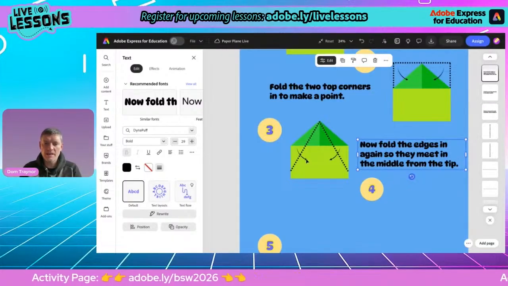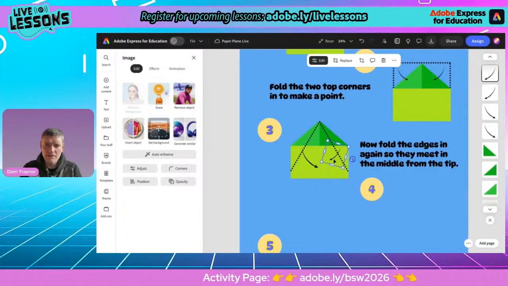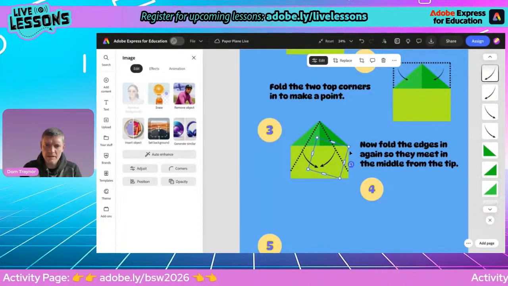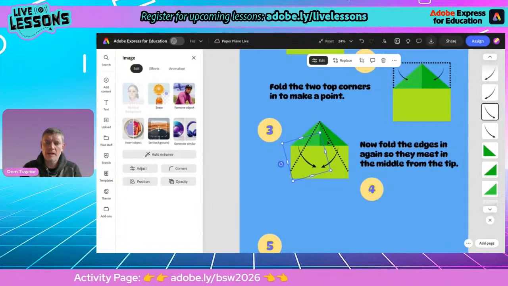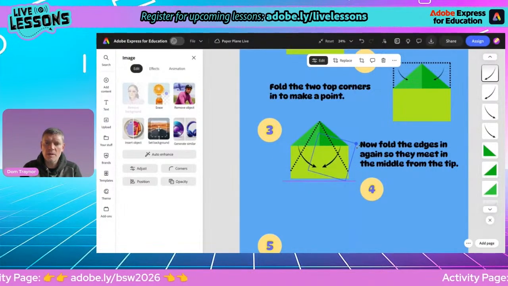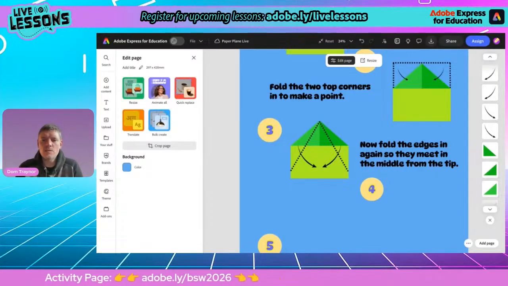Cool. So now fold the edges in again so they meet the middle from the tip. Nice. You can make these arrows bigger if you like, if you really want to show that it should hit the middle. Something like that. To make sure that people know you're going to fold that section all the way into the middle. I mean, they could be even bigger at the back here. And that'll show people this whole section here needs to be folded into the middle. Nice.